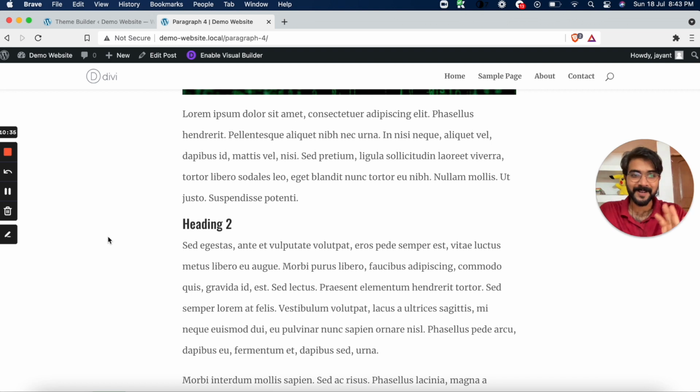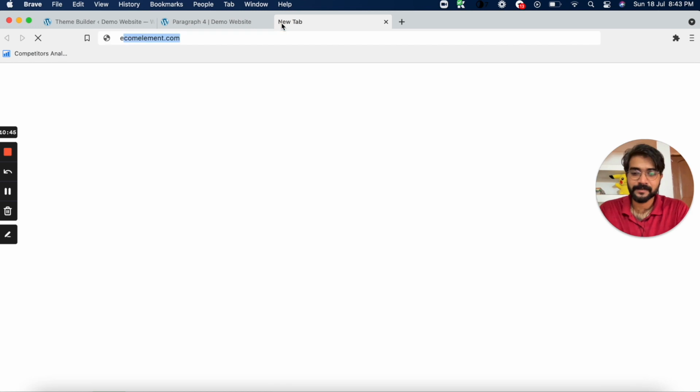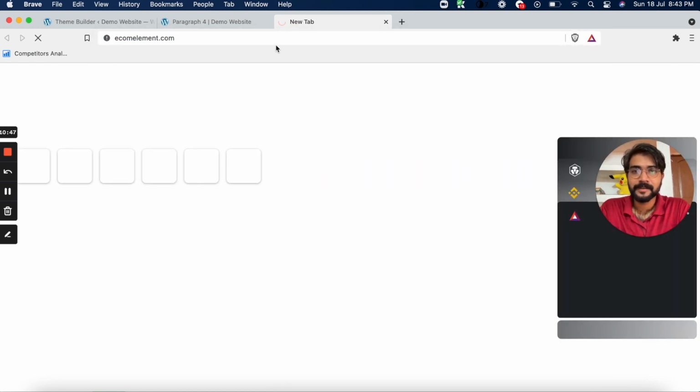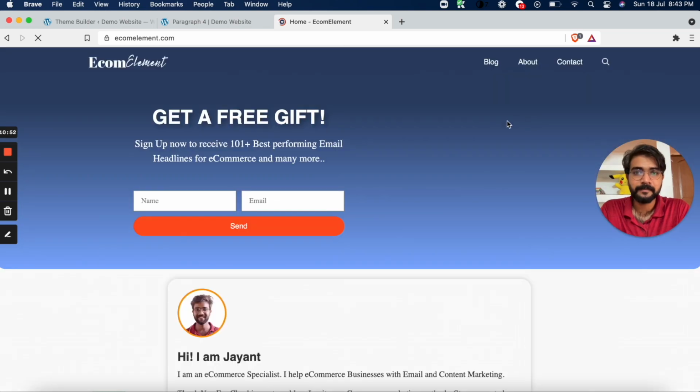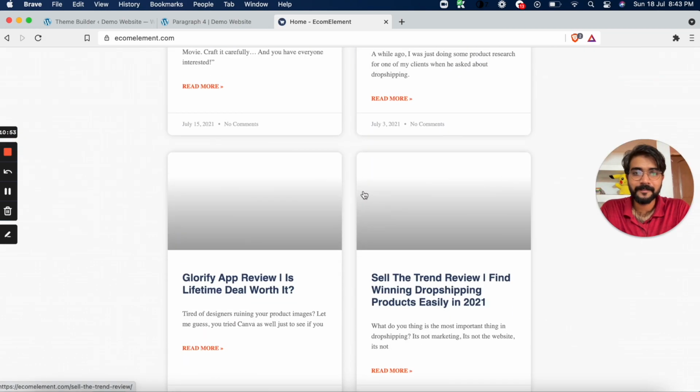Now I'm comfortably reading everything. So again, this is a personal preference. If you like a sidebar, you can add a sidebar. I don't personally like sidebars. So even if you go to my own website, which is ecomelement.com, this doesn't have sidebars. Let me open it up. Nowhere you'll find any sidebar.